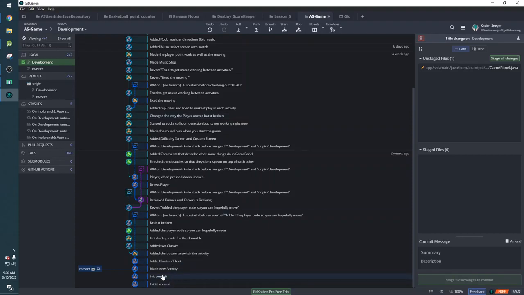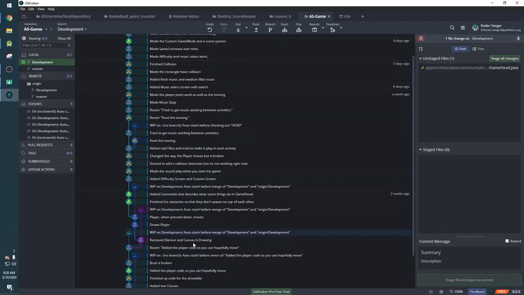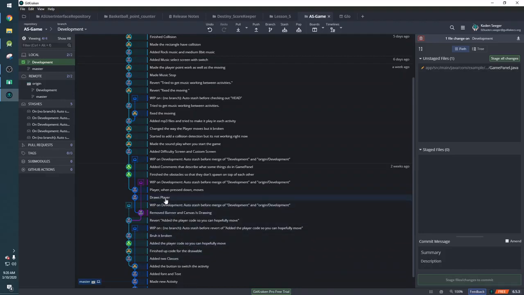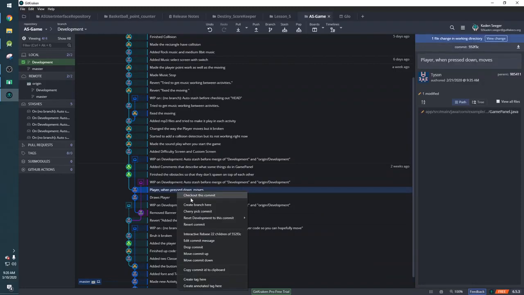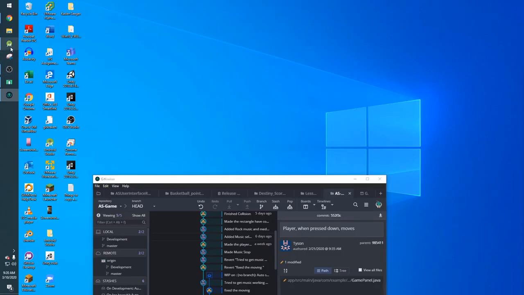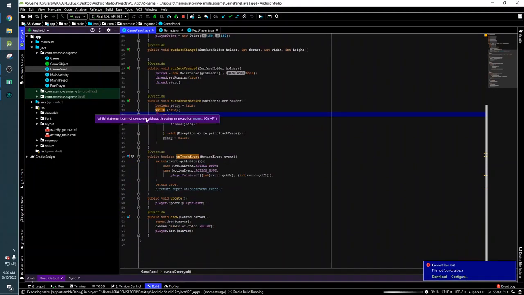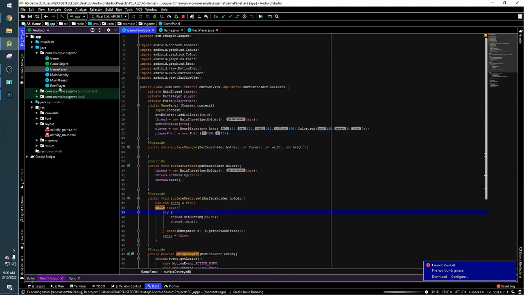This is just the initial commit. I'll check out a commit that's way way behind. Let's do when press down moves. Check out this commit. So let's just play this. As you can see, there's a lot less stuff. And in game panel, oh my god, there's like no classes either.